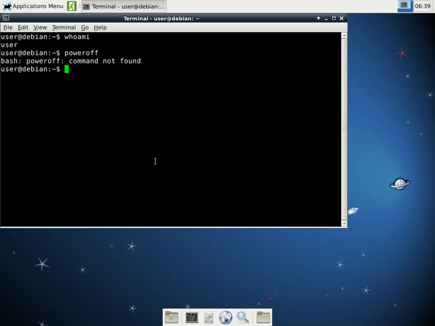So you cannot just say power off. So what we can do is to say, okay, let's change to a root user. In other words, I don't want to be a regular user anymore. I want to elevate my privileges to that of the system administrator. SU stands for super user.